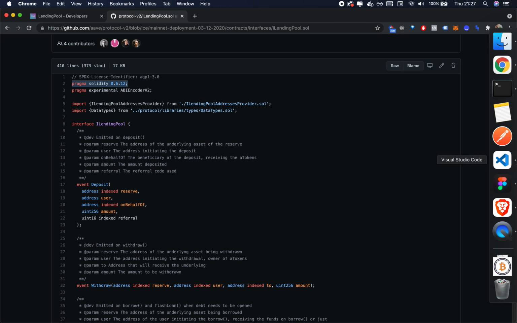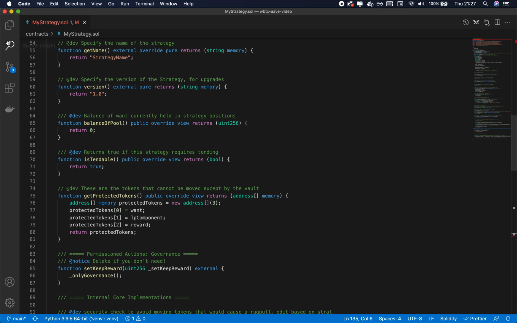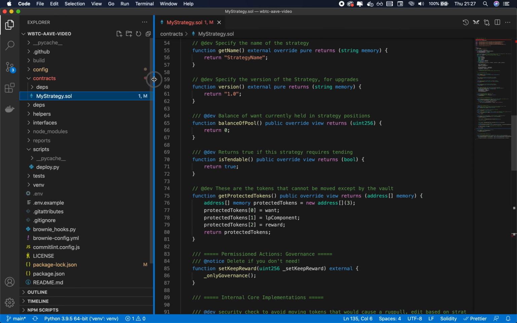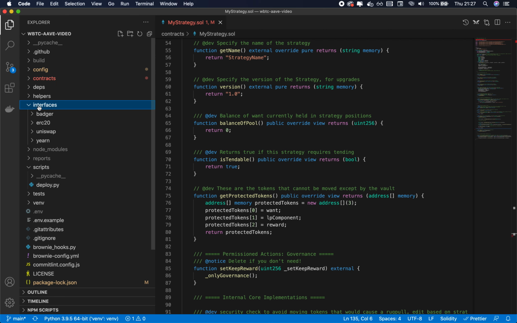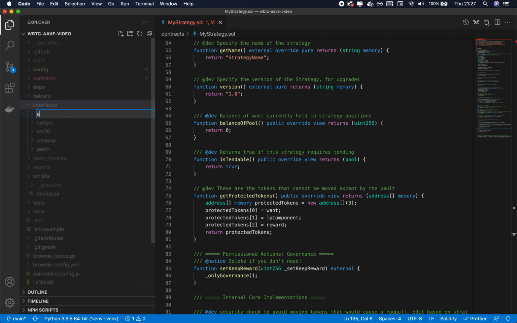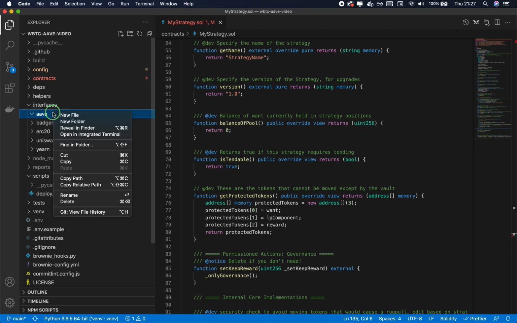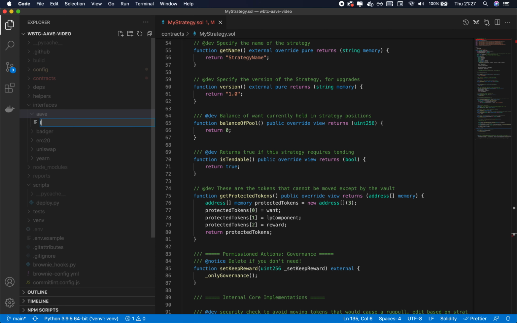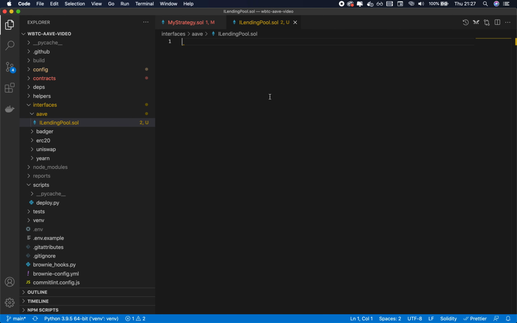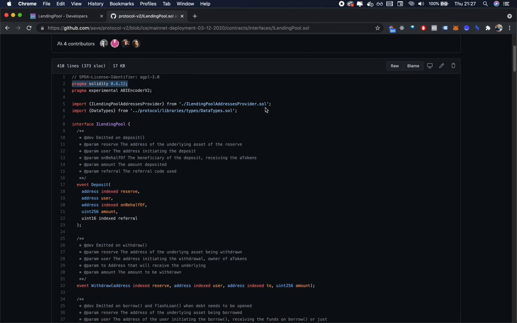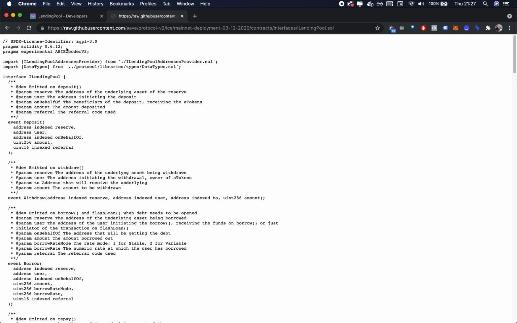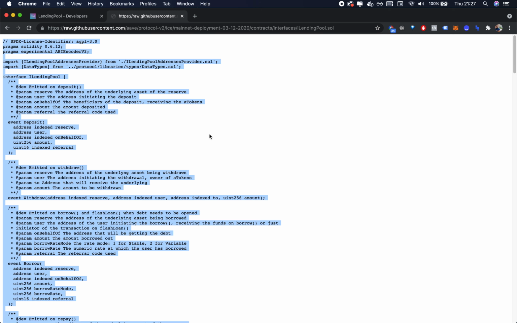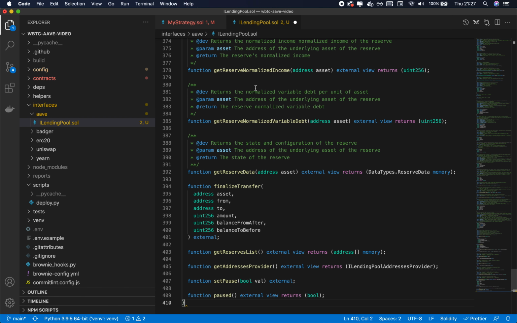And to do that, we can go in Visual Studio Code. We're going to open the File Explorer. And here, we'll go in the Interfaces folder. We're going to create a new folder called AAVE. And then create a new file called ILendingPool.sol, which is the interface for the lending pool from AAVE. Let's then go back on Google Chrome and click on raw, and then copy the entirety of the document by using Command A, Command C, and then Command V.